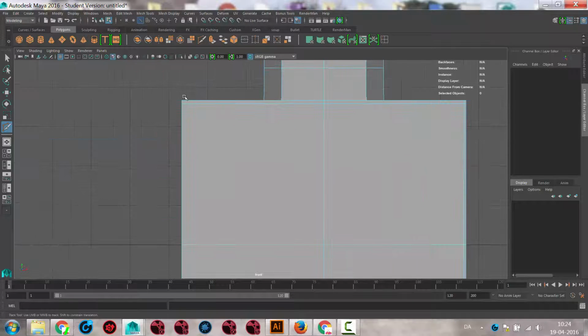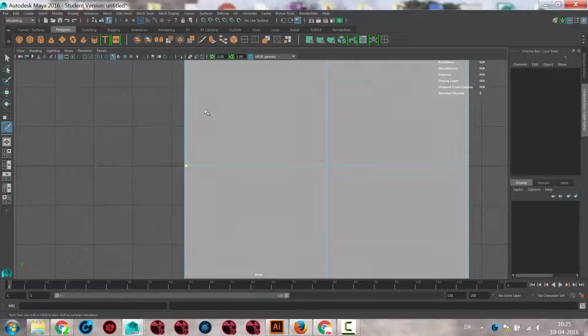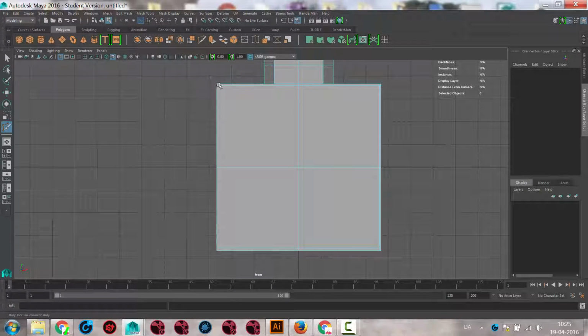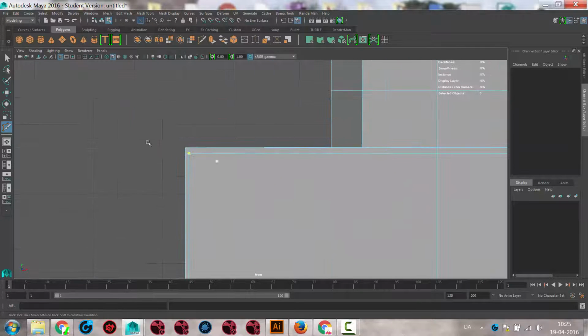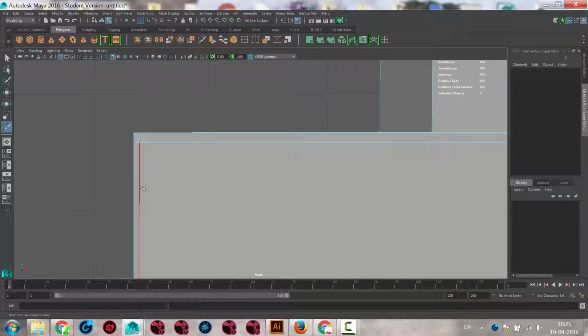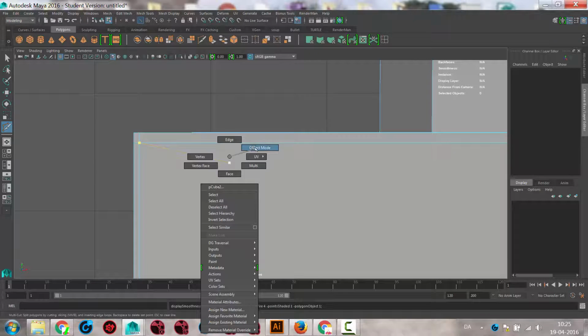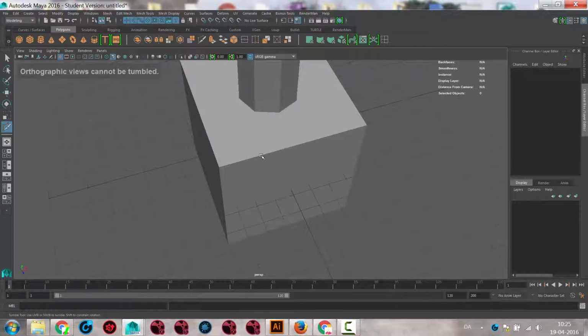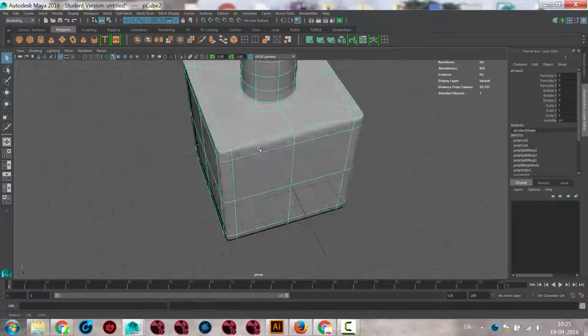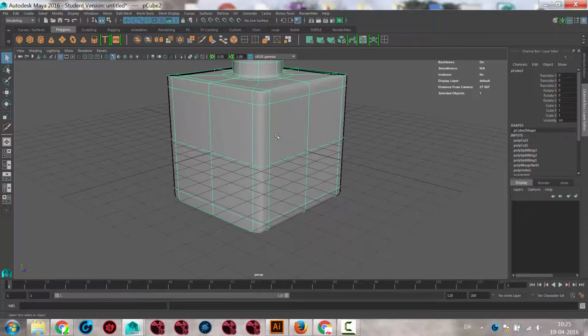I can do the same thing over here. I hold the shift key and drag it down there. Oh, I need to make it go there. So it cuts all the way through. You see I cut this line going down here. So let's go to object mode and perspective, and then select this and press 3. So you can see I start to get this detail in there.